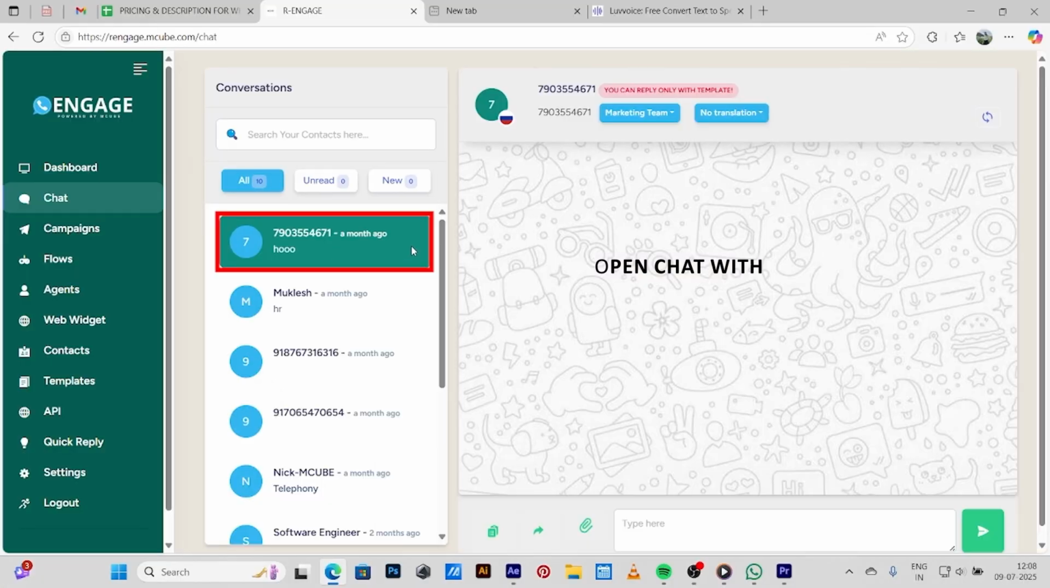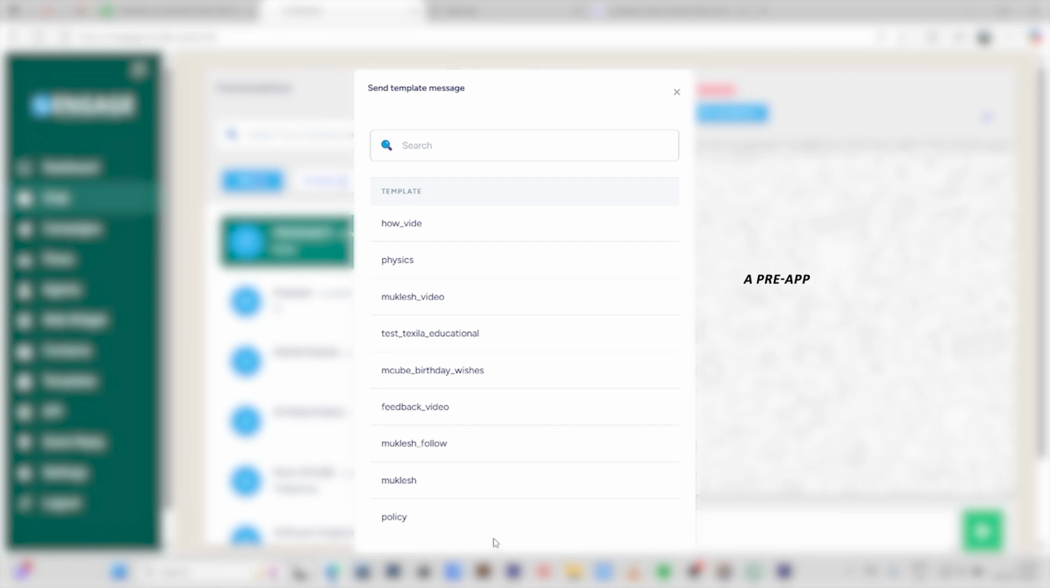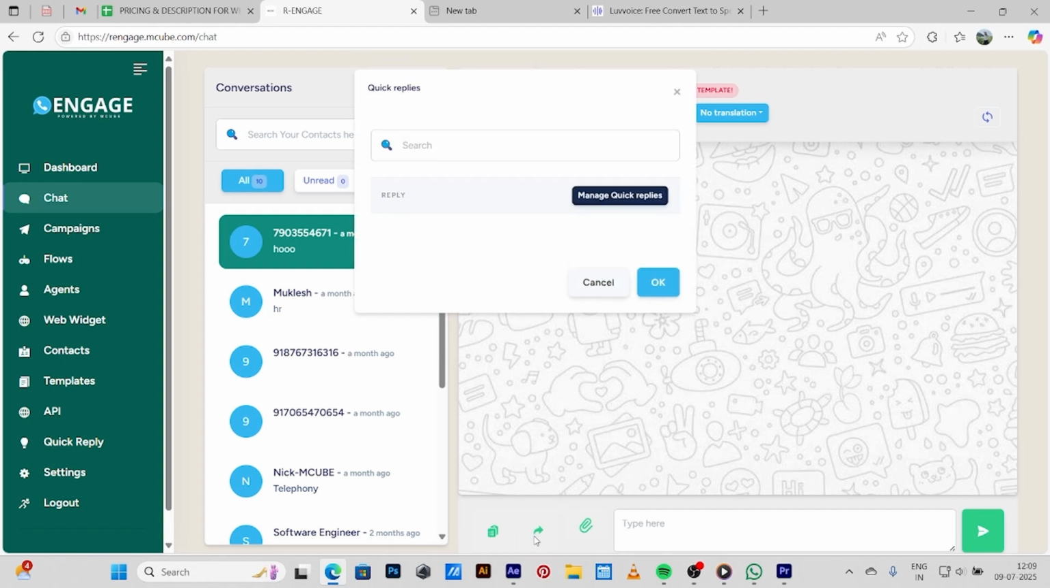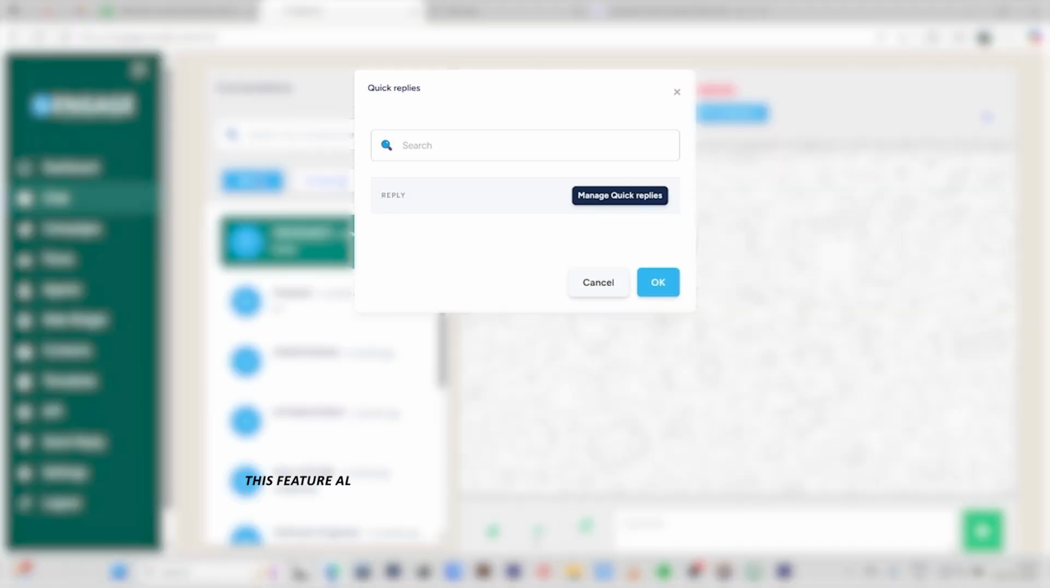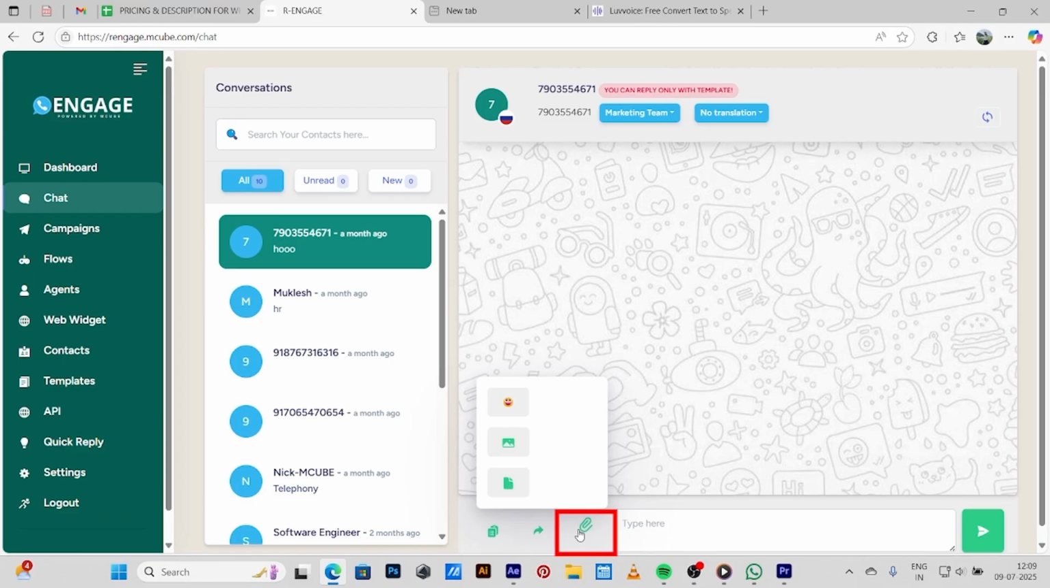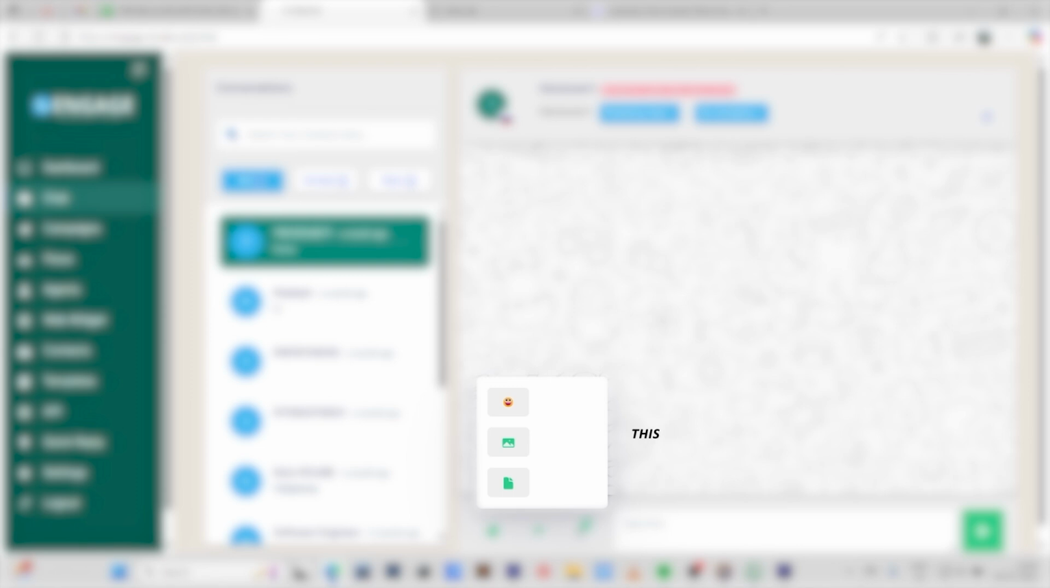Open chat with any customer. Template. A pre-approved message that can be sent to the customer for initiating a conversation. Quick replies. This feature allows you to create pre-filled messages that can be sent to end customers instantly with just one click. Attachments. This button allows us to send attachments such as PDFs, images, videos, and more.